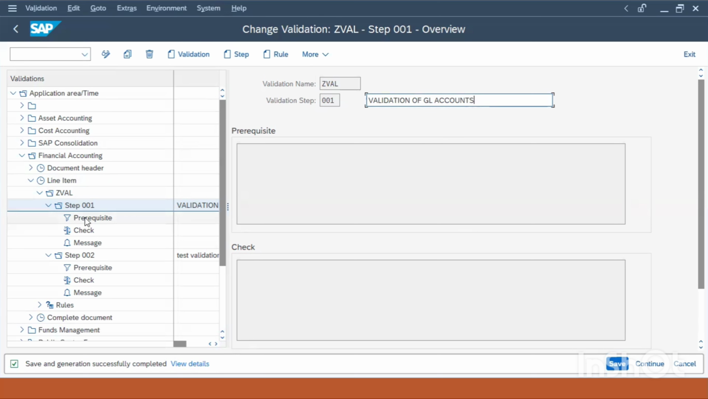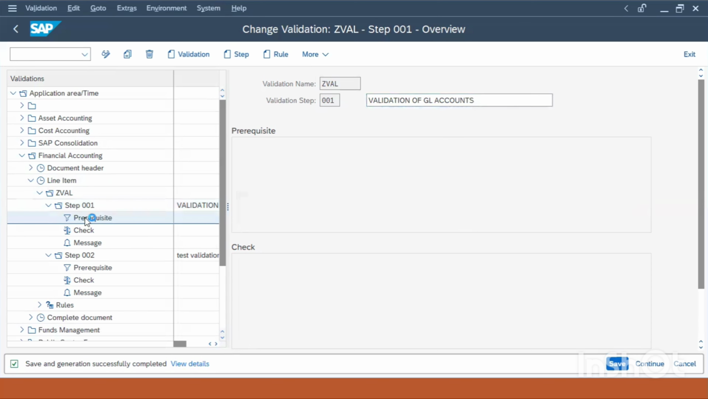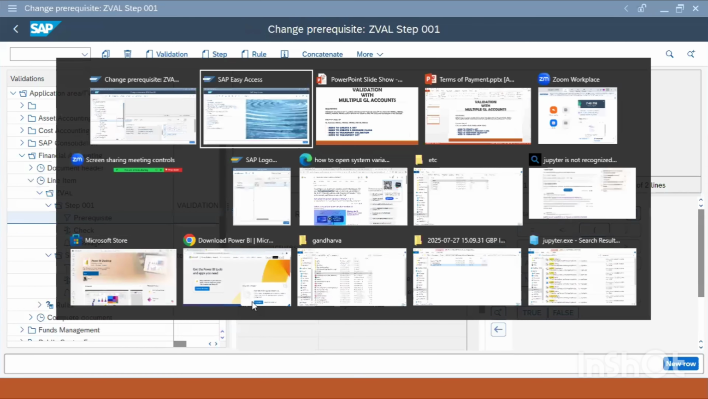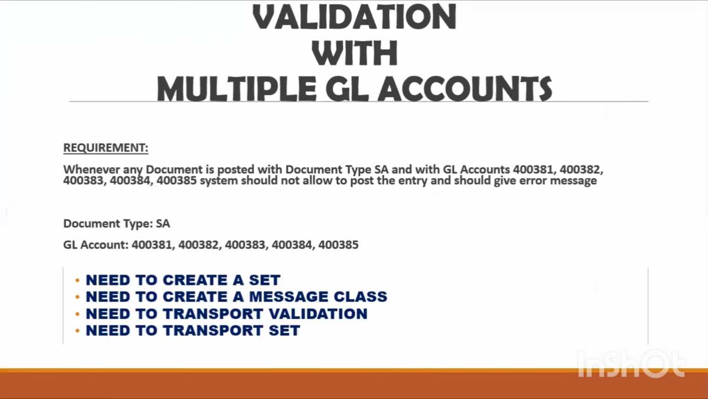What is prerequisite? Prerequisite is the thing which should be met. This is the prerequisite for the validation to pass. Now, in our case, what is the prerequisite? I will click on prerequisite and once again show you. It shows in our case the prerequisite is document type. The document type is SA and the check is on these GL accounts.